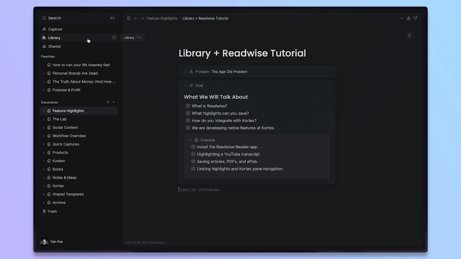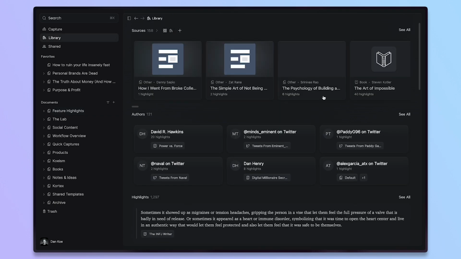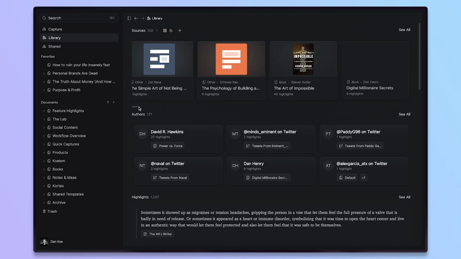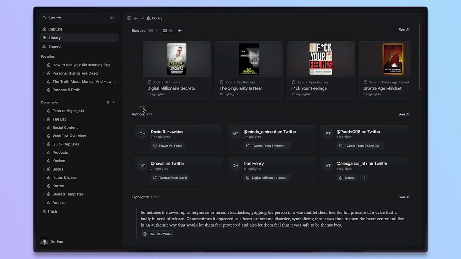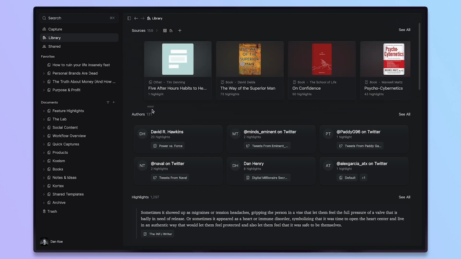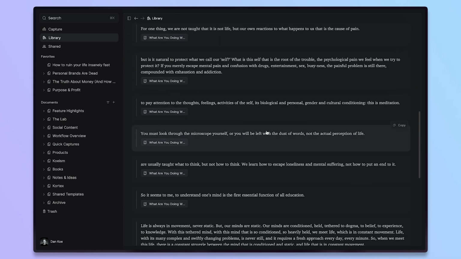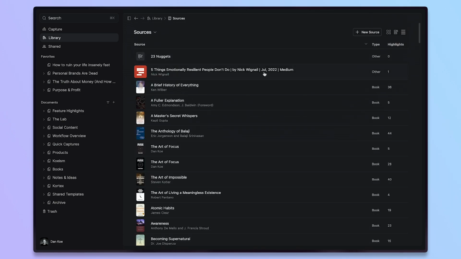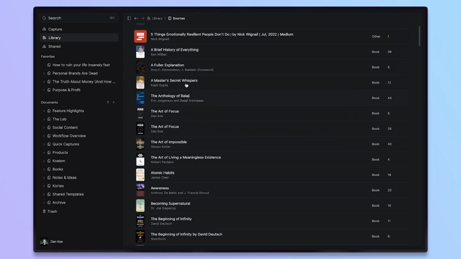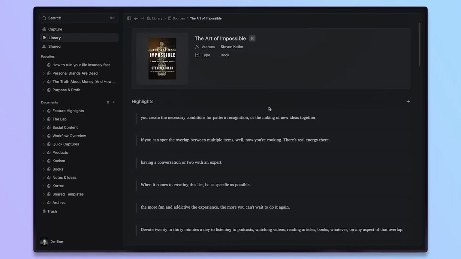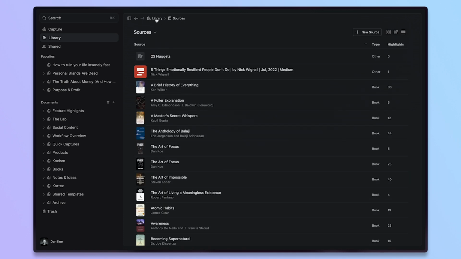So what library is, if we look right here, it looks like this, and it saves all of your sources, right? So you have your sources up here. I can scroll through this, and I can see all of the books that I've read. Looks good. I can just keep scrolling. I have all of my authors, and then I have my highlights here. So then if I go to sources itself, I can see all of these things. I can go into them, like The Art of Impossible, see all of my highlights, etc., etc. And it's fairly easy to search throughout this.